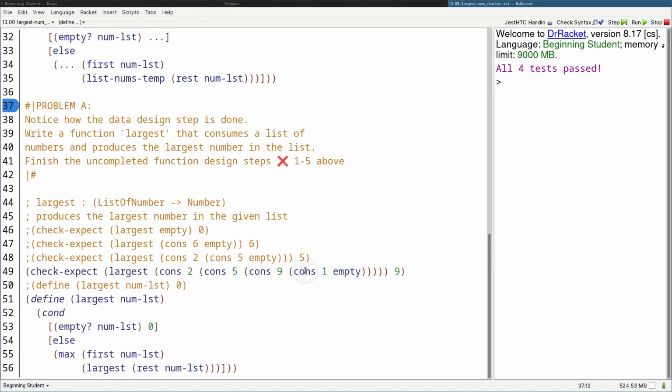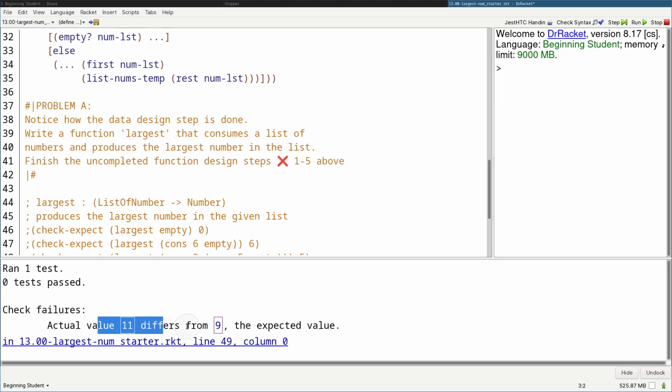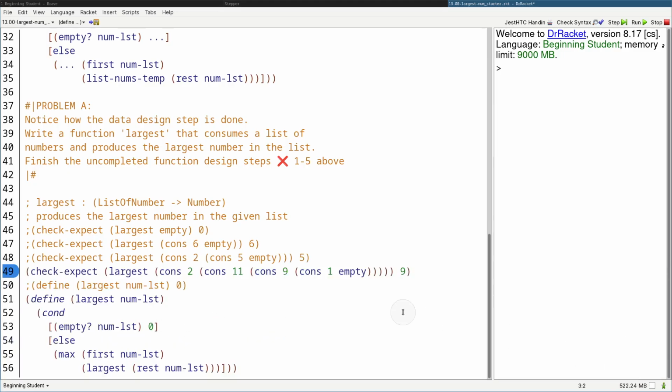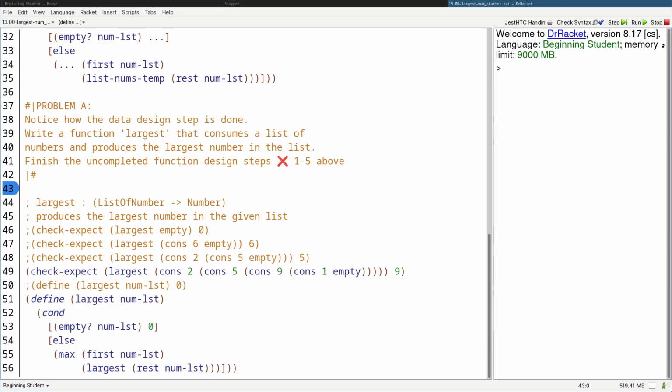So you can play around with these tests as well. What if I stick an 11 here? Will I get a mismatch? Will it actually find the biggest number? Yeah, the actual value 11 differs from 9, like so. So you can play around with tests and keep making more elaborate tests if you really want to stress test this function.